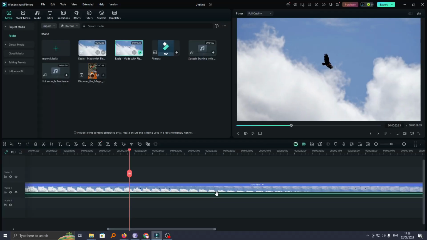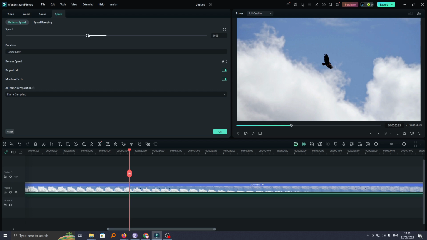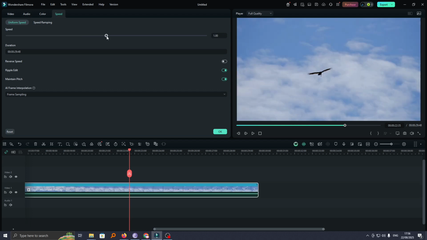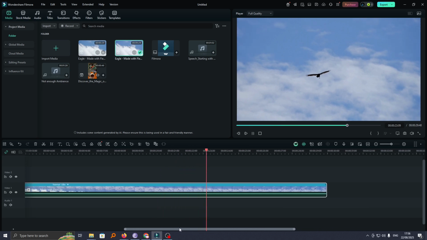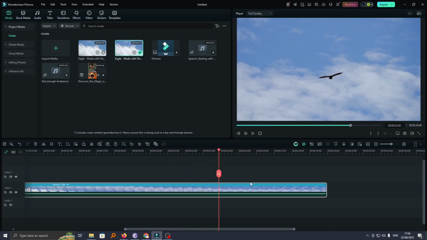Now, should you want to restore this to the normal speed, you can go ahead back again. And this time around, move this to 1 like that. And okay. And now it is back to normal speed. So that's how you can slow down your videos in Filmora.